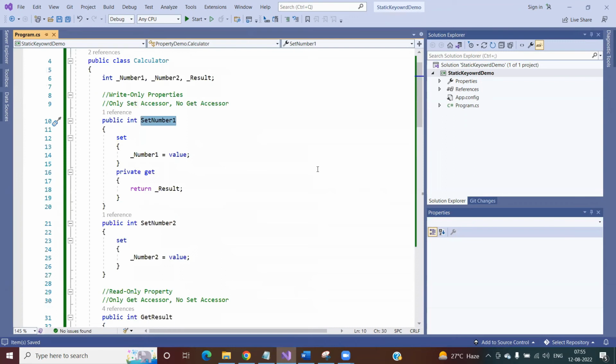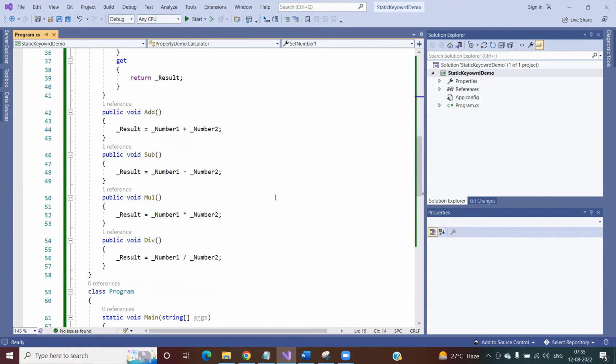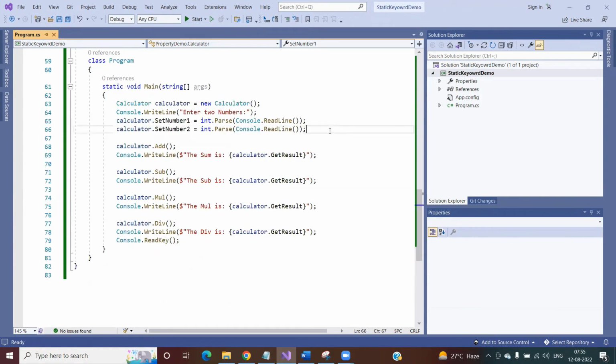In this case, this has both a getter and a setter. Even though it has both, it will work like a write-only property. Why? Because you are making the get accessor private. Whenever this property is public, it is public for the set accessor. But explicitly you are making that get private, which means you cannot access the get accessor of this property.